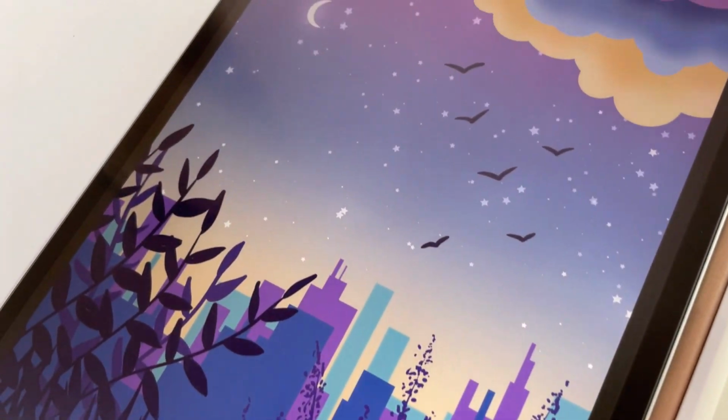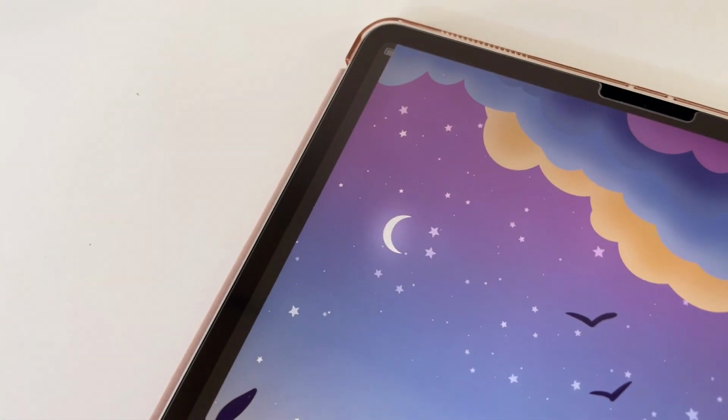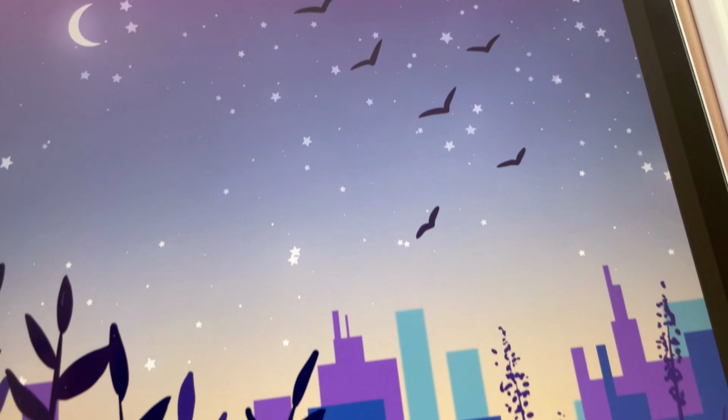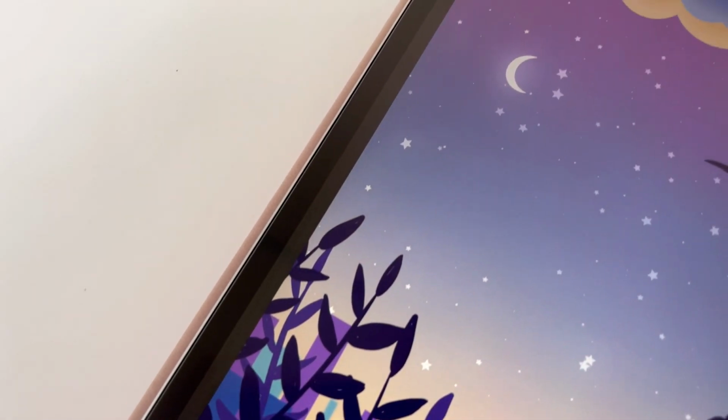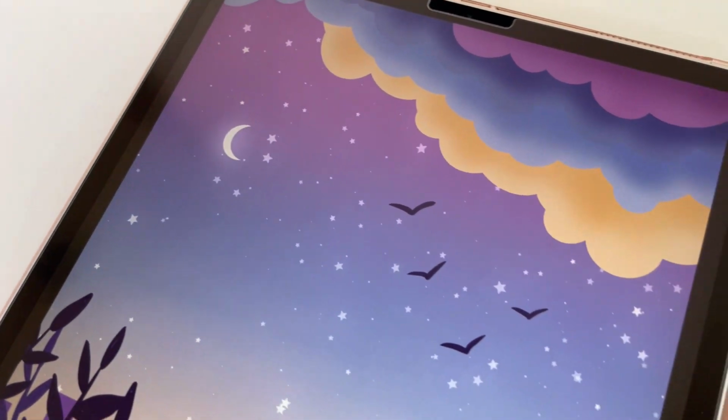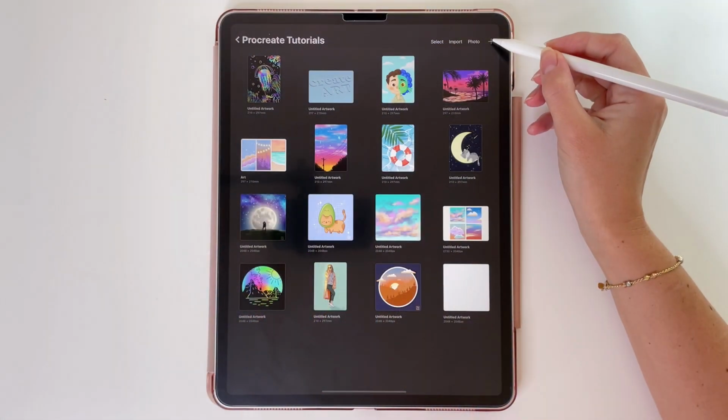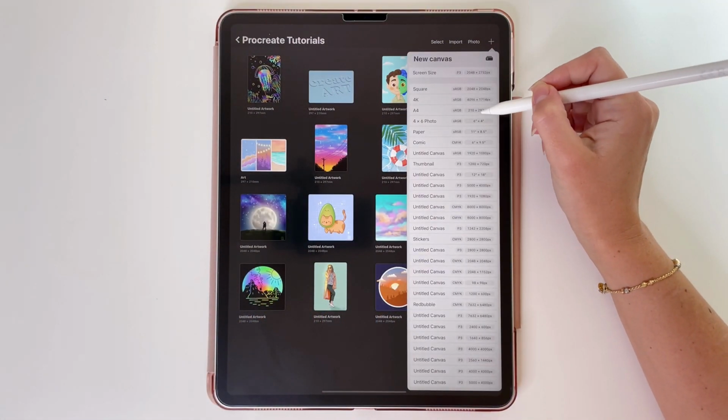Hi everyone! Today we are going to draw this night scene illustration. With this step-by-step tutorial, I promise you can draw this, even if you are a beginner. Let's start. Let's create a new canvas for this illustration.